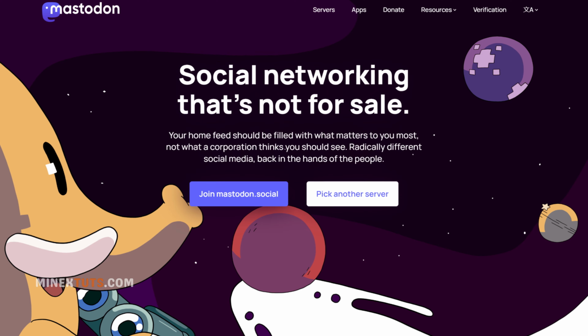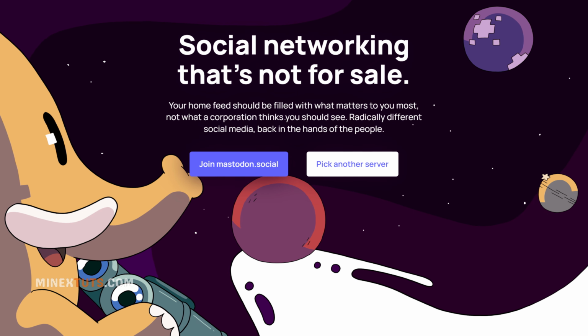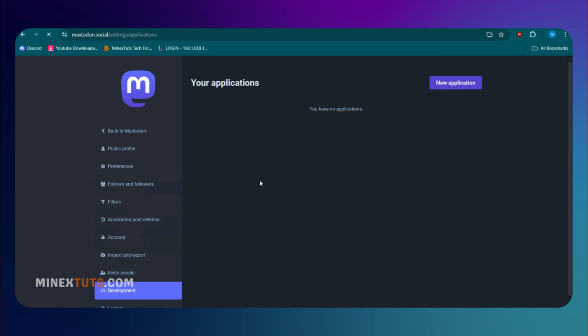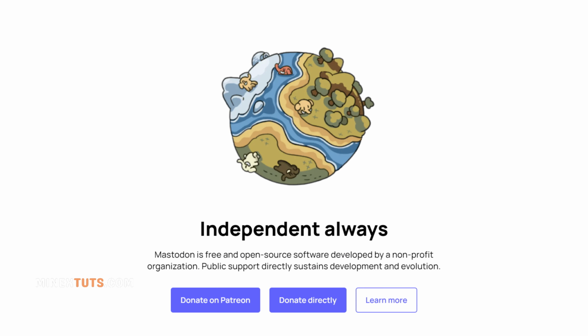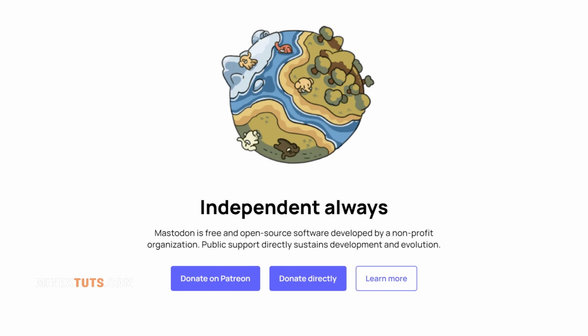Today, we're diving into the exciting realm of decentralized social media. I'll show you how to create your very own Mastodon API app and connect it to your custom app. Get ready to supercharge your social media game.